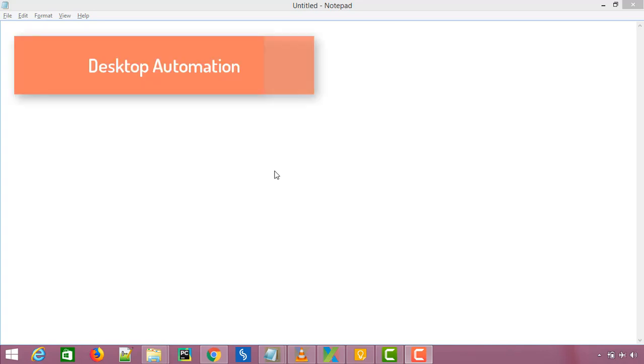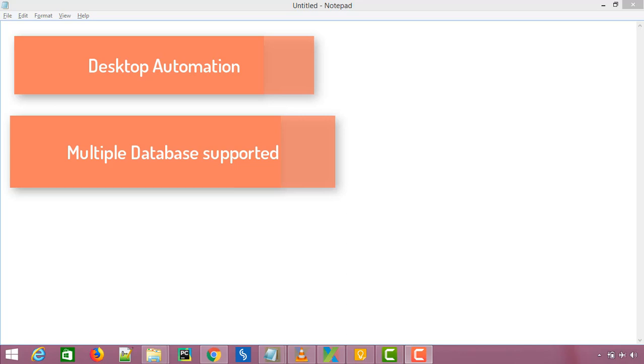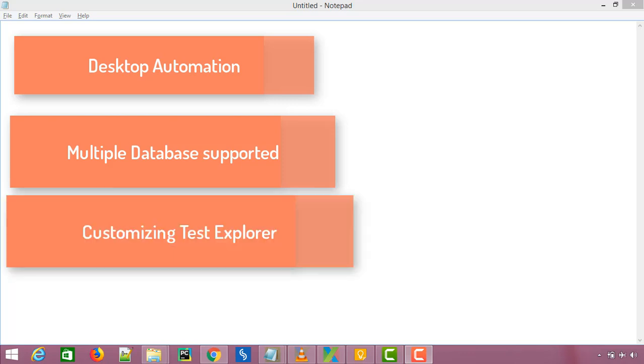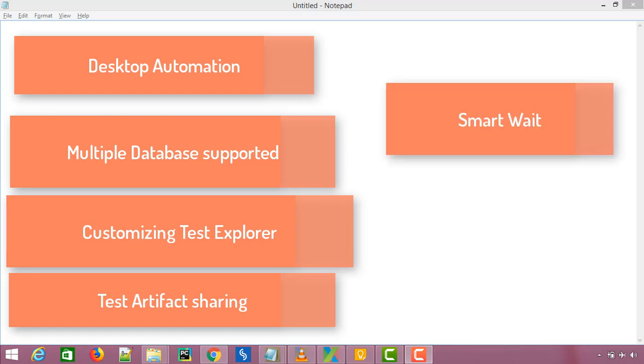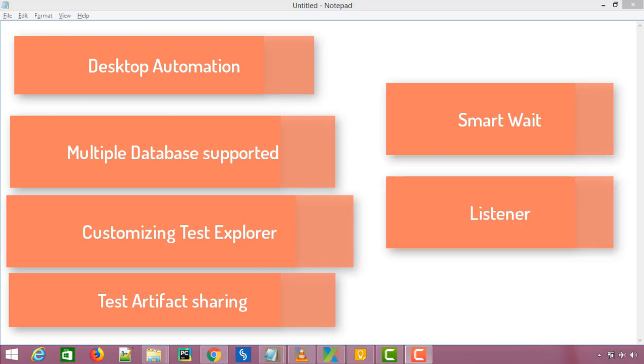We are going to talk about, first of all, desktop automation using Katalon 7. Then we'll also talk about data driven testing with Katalon with different databases available. Previously we had very limited databases, but now you will see the list has expanded. Then we'll also talk about the customized test explorer in Katalon 7. Then we have test artifact sharing. Then we'll also talk about smart wait for a particular test suite or test case. And last we will talk about WebDriver listener.